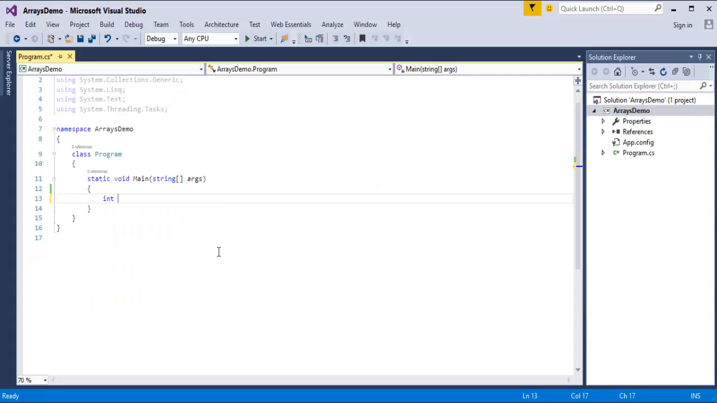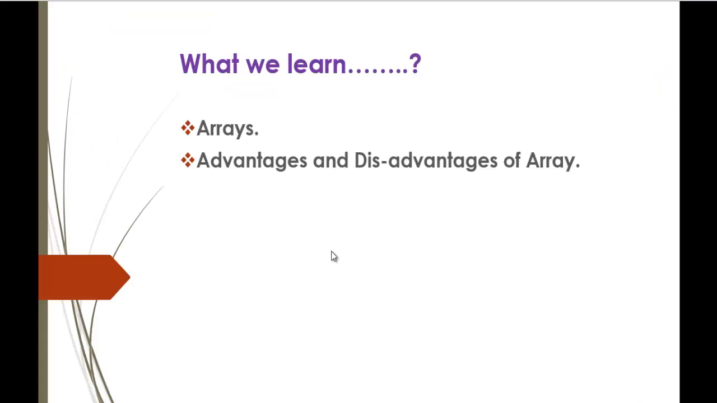I create a variable called x and the return type of it is integer. I'm storing a value called 10 to it. Keep in mind I can store only one value to a variable, but if I want to store 100 values to the same variable, it is not possible, and that can be done using an array. To overcome that problem, C Sharp gave us a special item called array, and we'll understand the definition of it.